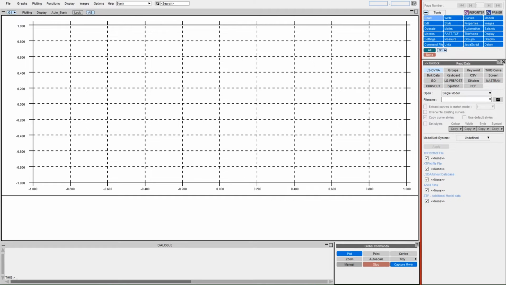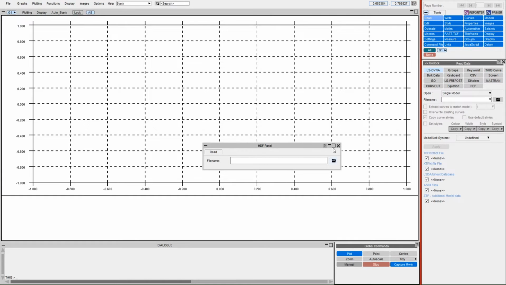Now that I've explained a bit about the basics of HDF5, I'd like to now show you how an HDF5 file can be read into THIS. When you first open up THIS, you'll spot the new HDF button that is located in the Read Data panel. When you click on this, you'll be greeted by an HDF panel pop-up, where you can now navigate to an HDF5 file of your choosing.